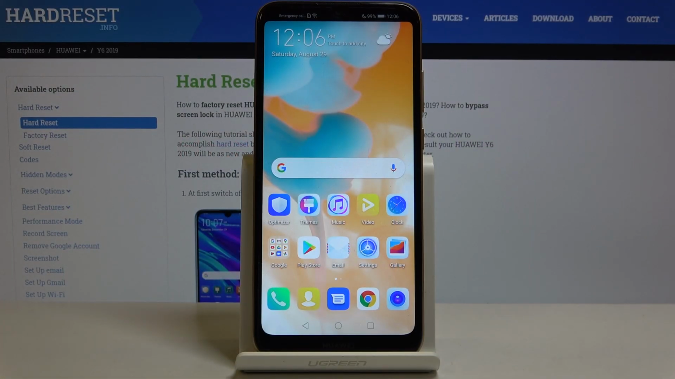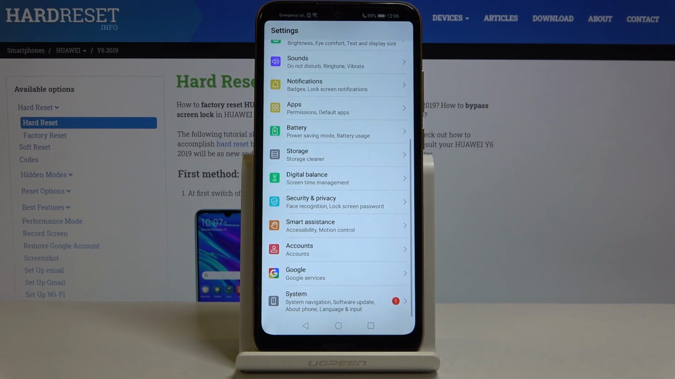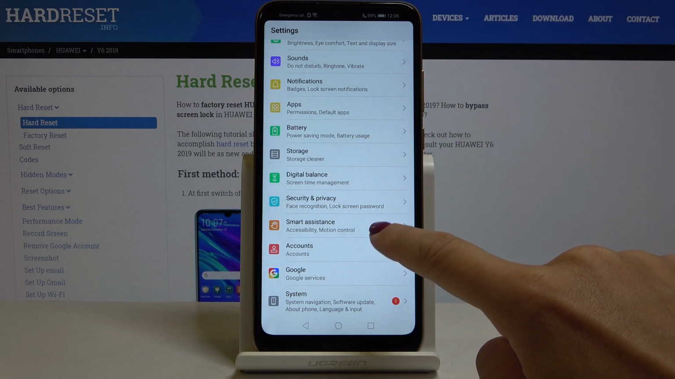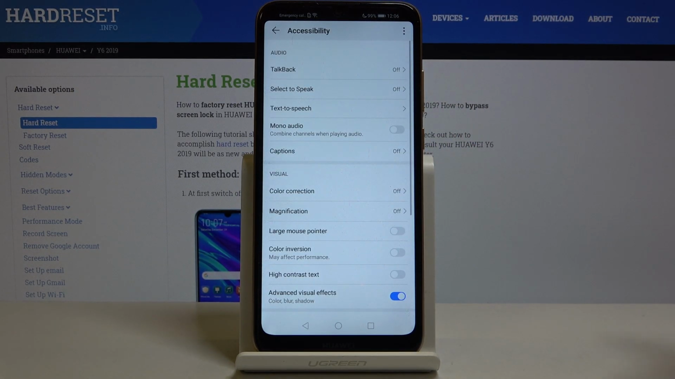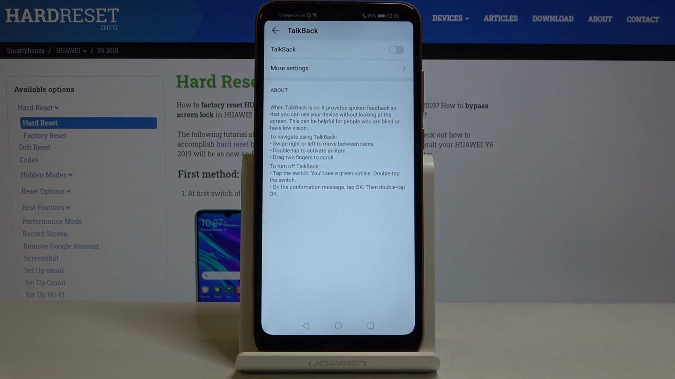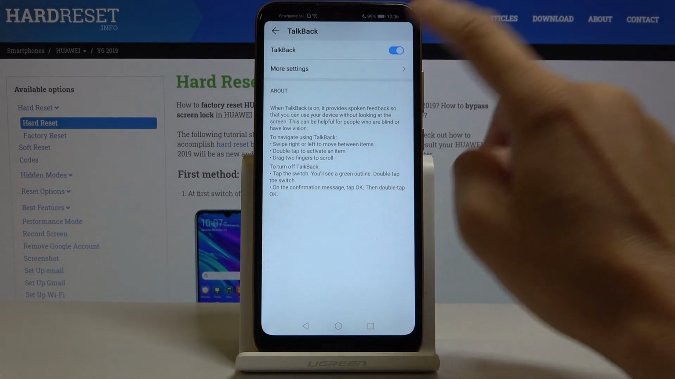In front of me is Huawei Y6 from 2019, and let me show you how to activate and use TalkBack. So first of all, just open the settings, then select Smart Assistance and click on Accessibility. Here you will notice TalkBack, so just mark it, and if you want to activate it, click on the switcher.